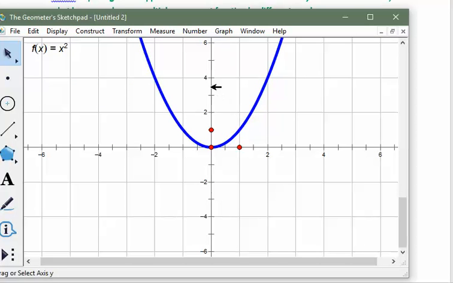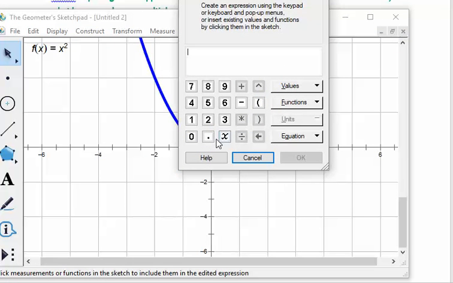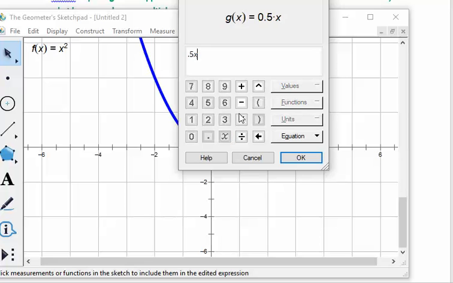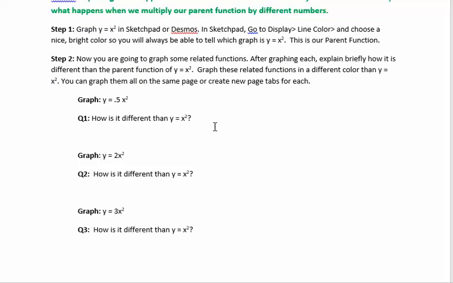And there's the parent function, and then on the same page you're also going to graph what happens if we multiply that by 0.5. So if we just go back to Graph, Plot New Function, type in the 0.5 first and then the x squared. And then what do you think will happen? Will this be skinnier or fatter? Turns out it's fatter. It might be the opposite of what you think would happen. So you will then go back to the worksheet and answer the question about how it's different.